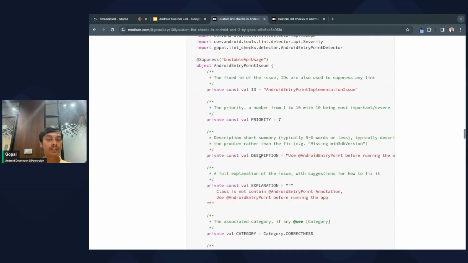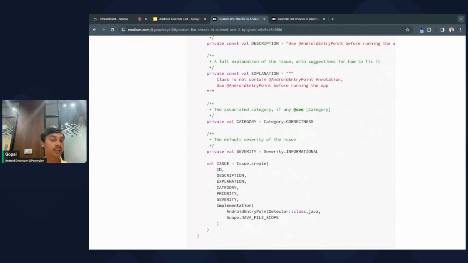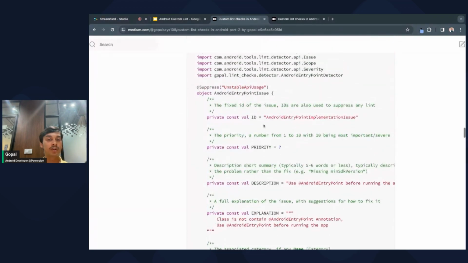So we have to define these parameters to create our issue object. Let's see them one by one. First we have to define an ID. You must have used an ID to suppress some lint warnings. Whenever we suppress a warning, we are actually using the ID of the lint check that we want to suppress. So this ID will be used to suppress any lint that we want in our code base.